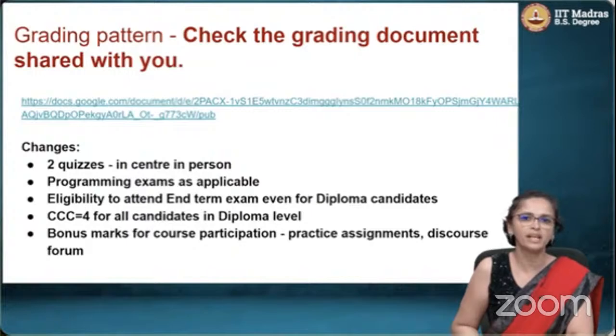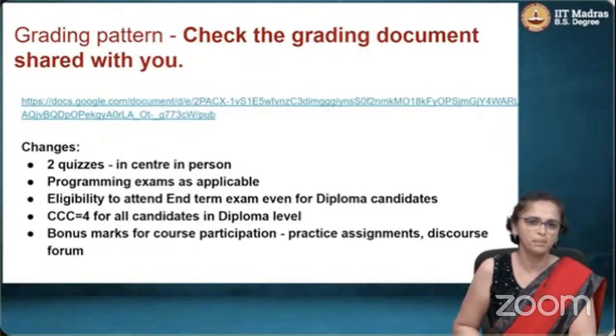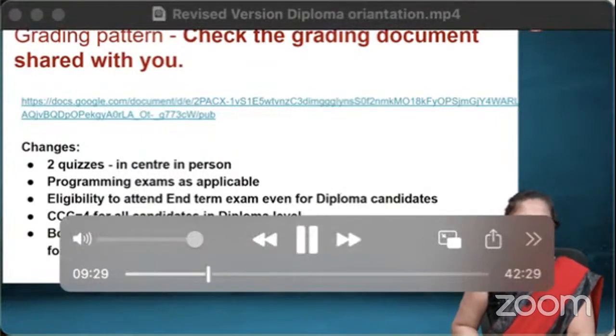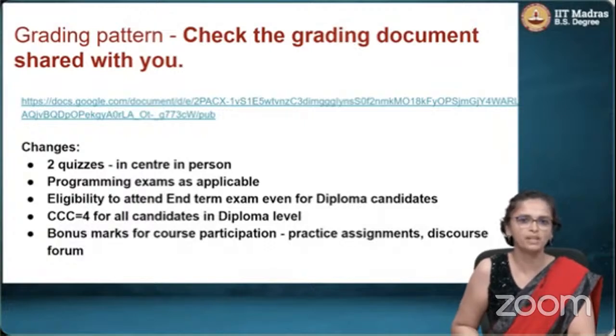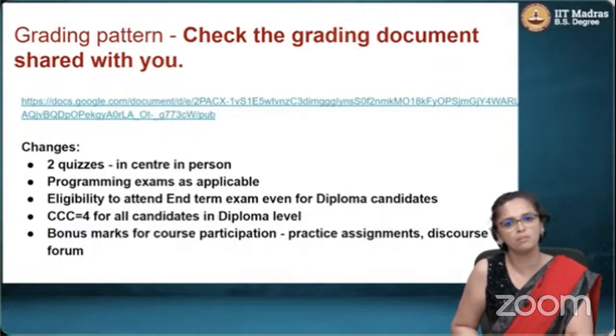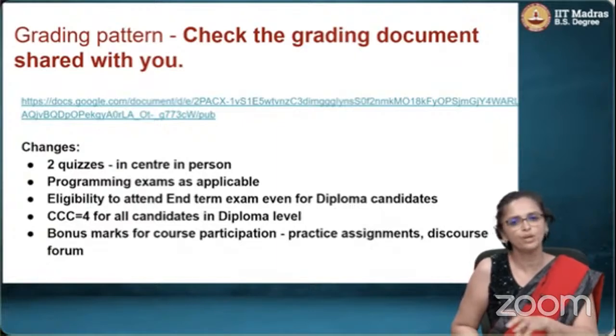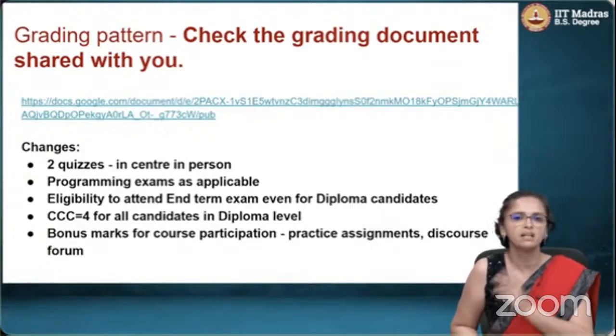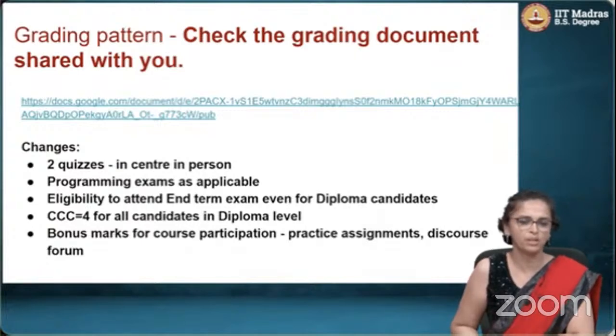For some of them, we have something called NPPs, non-proctored programming exams, which are more like practice assignments we give you, but they also form a bonus component that you can get as part of the course. So you might want to see which components have what weightages, what bonus you can get by doing what activities, so that your grades are much better in the courses of the diploma level.